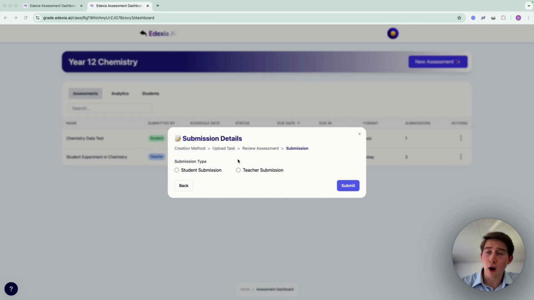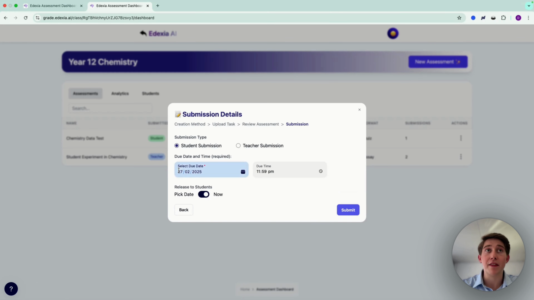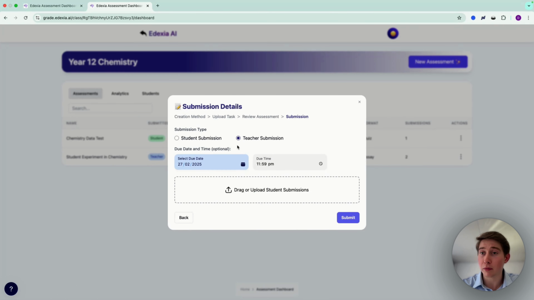So like I said, there's 2 options here, the student submission or the teacher submission. If you select student submission, that's where the students will be able to log into Edexia, see this assessment published, and then actually create a submission on their devices. Here you'll just put in the due date and also when this should be released on the student side of Edexia. If you click teacher submission, that's when you'll have to upload the responses yourself.